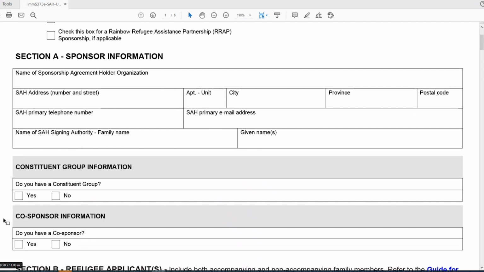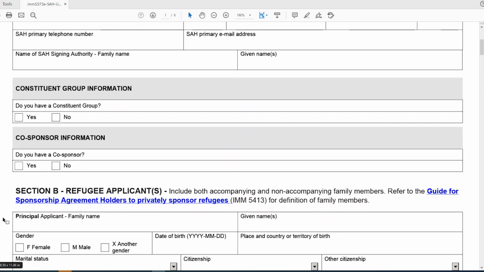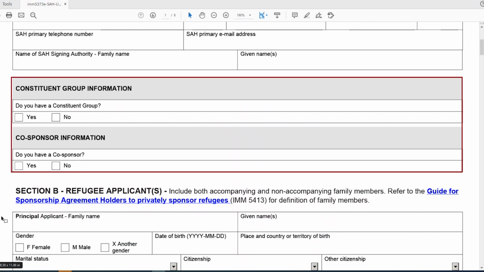Next, when you scroll down, you're going to find information about constituent groups or co-sponsors you may have. If you don't work with a constituent group or a co-sponsor, you can select no for do you have a constituent group or do you have a co-sponsor, and then continue on filling in the rest of the form.